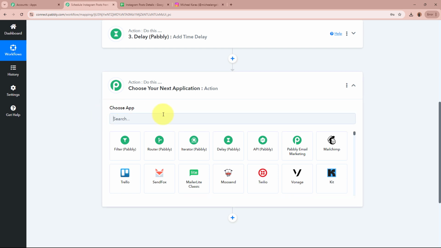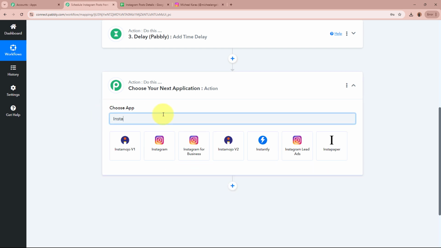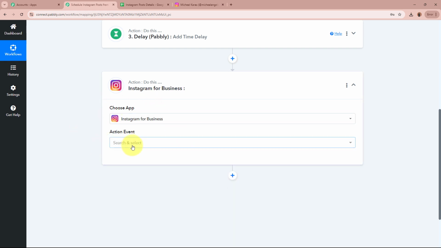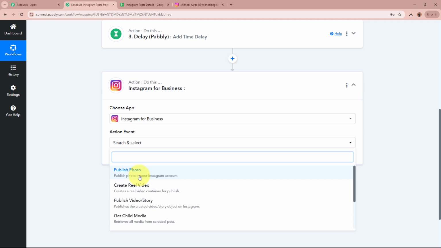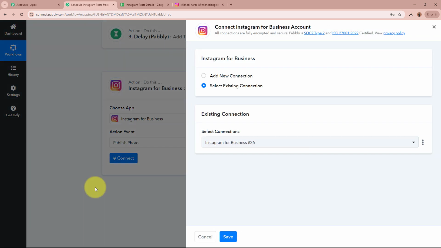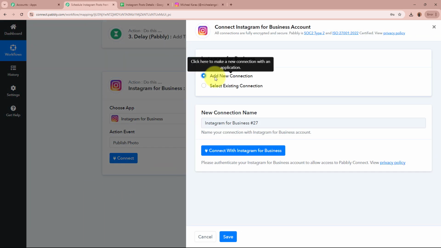So I'm going to select my action application over here as Instagram for business, and for the action event, I'm going to select publish photo, as now we're going to publish a photo on our Instagram account. Okay. After that, I'm going to click on this connect button right over here. A window is going to appear in front of you on which you click on add new connection, or else you can select the existing connection. After that, it is saying connect with Instagram for business.